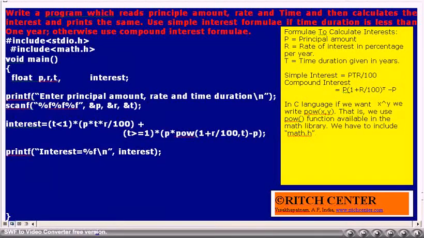This printf statement prints the interest calculated. Now let us assume that the user has entered the P value as 1000, the R value as 17.8 and the time value as 2 years, that is, 2.